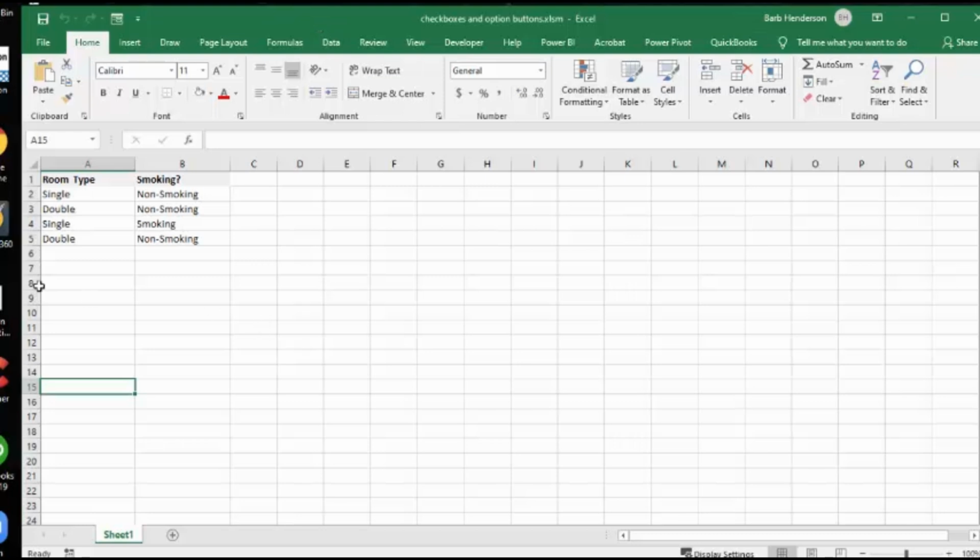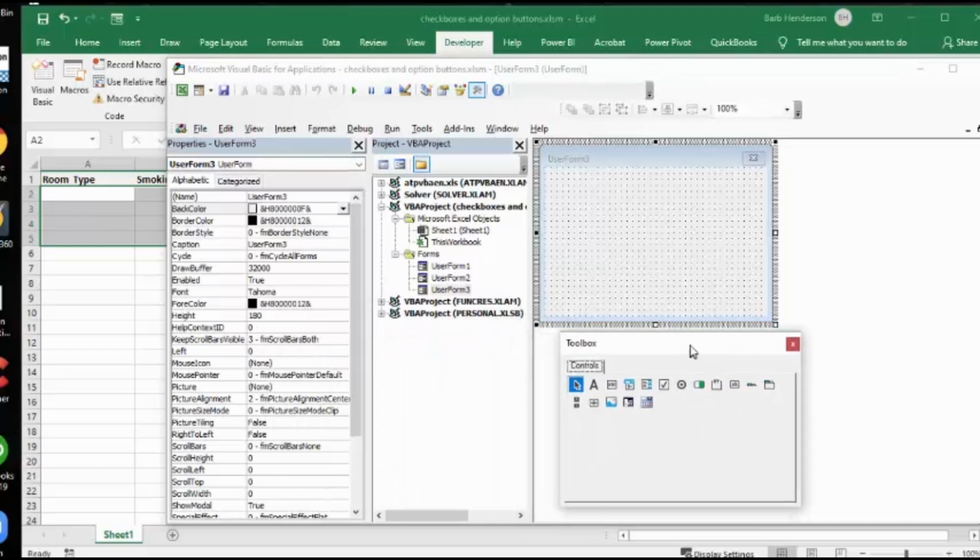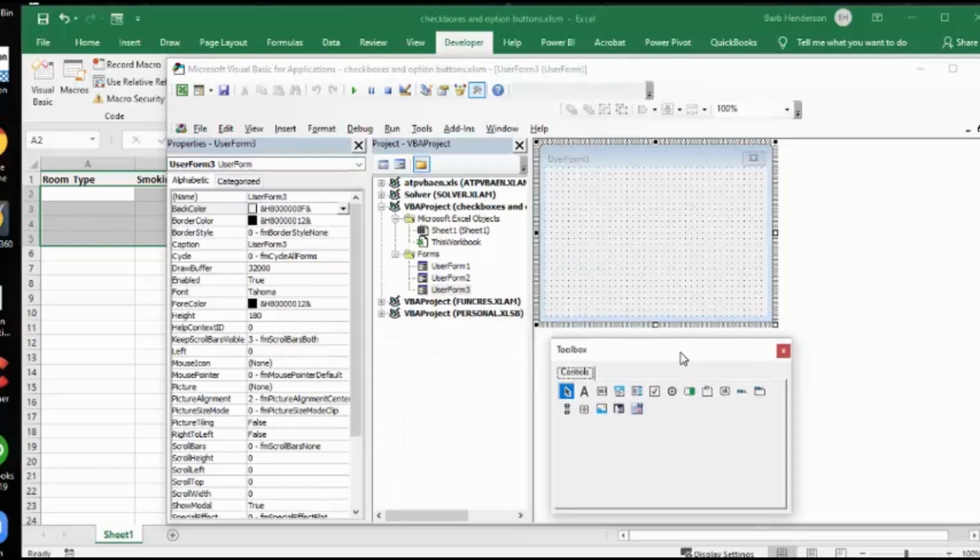So I'm back on my worksheet, and I'm just going to wipe out this information that we put in from the checkboxes. And so now let's go to our user form, and let's put in a third user form. So I'm going to my developer tab, I'm going to Visual Basic. We've got user form 1 and 2, so now let's put in user form 3. So I'm going to go insert and user form, and now we have a user form here. So now I'm going to put in radio buttons.